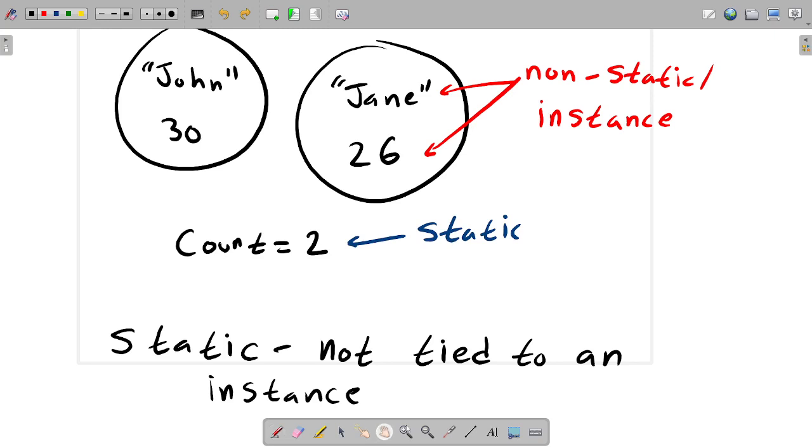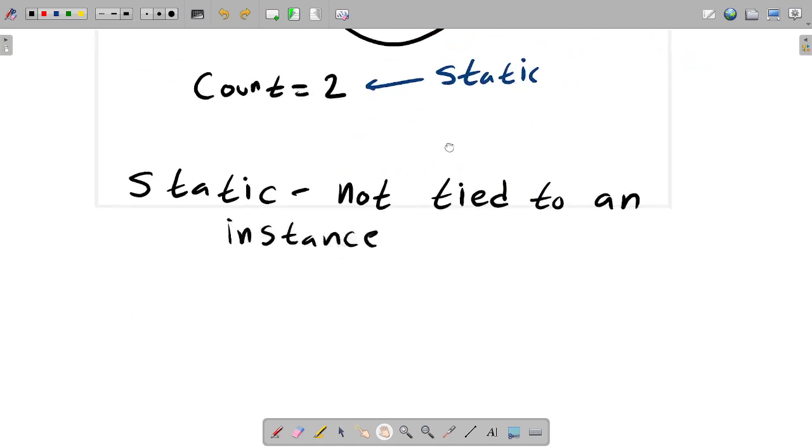Right, and so non-static just means the opposite of this. It means we would X out the not, and it would be tied to an instance, which makes sense here because John and Jane and 30 and 26 are attributes which belong to that one specific object. And so we can declare variables by simply putting the static keyword in front of it, and then it will mark it as static.